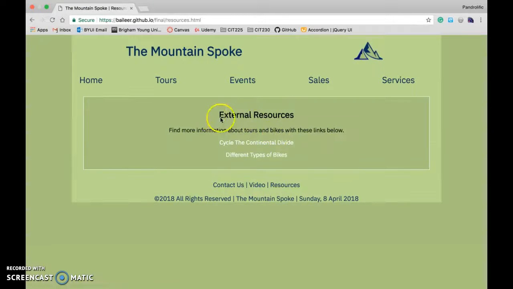The resources page has the external resources with a couple links that I use to find information for the page and that the customer might find helpful.